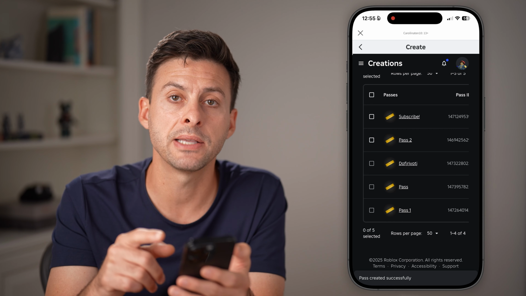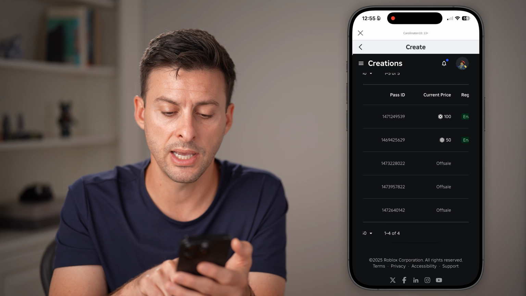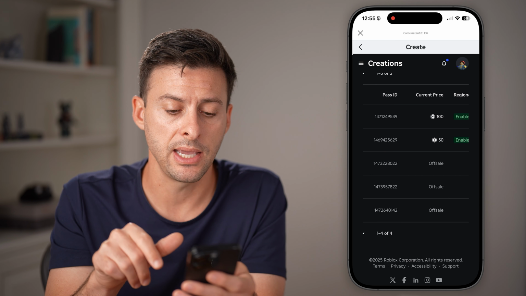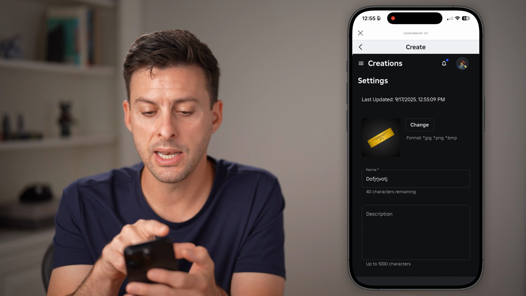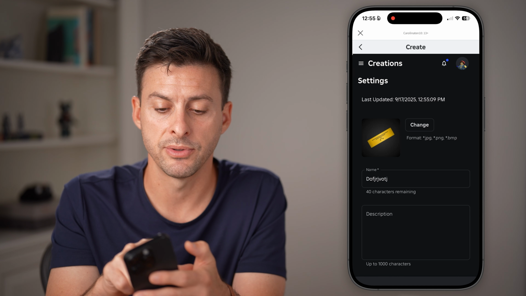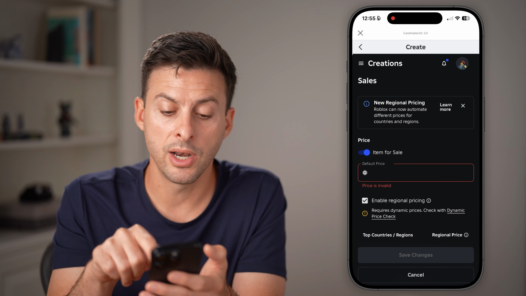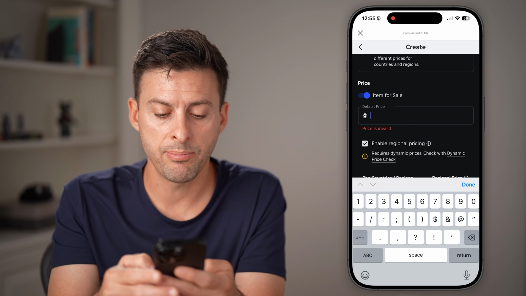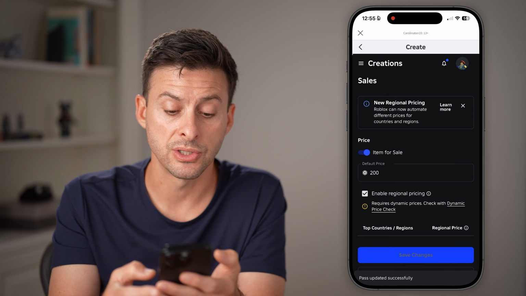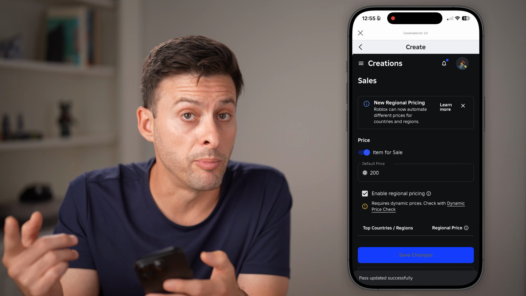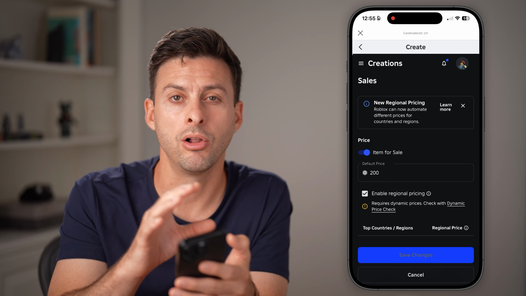So I've created that pass, but now I need to set a price to it and make it go live, because you can see if I scroll over, it says off sale. So on here, I'm going to tap on it and open it up. And now I'll tap on those three lines at the top left. From here, I'm going to tap on sales under basic settings, and I'm going to toggle on item for sale. And I'm going to set a price as, let's say, 200 Robux and hit save changes. Keep in mind, when you go through this process, Roblox will take some of your Robux, usually about 30% of that, so you won't get all of that.